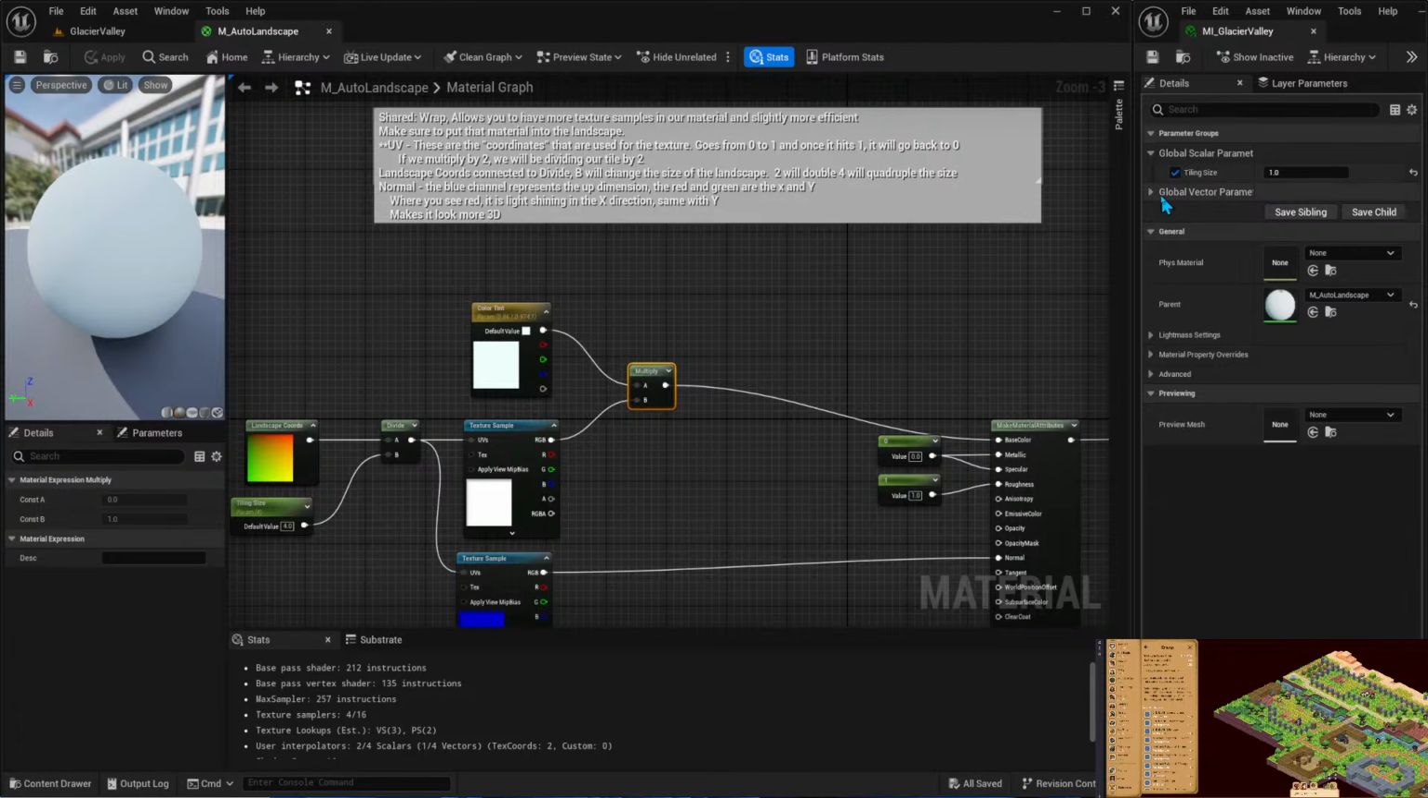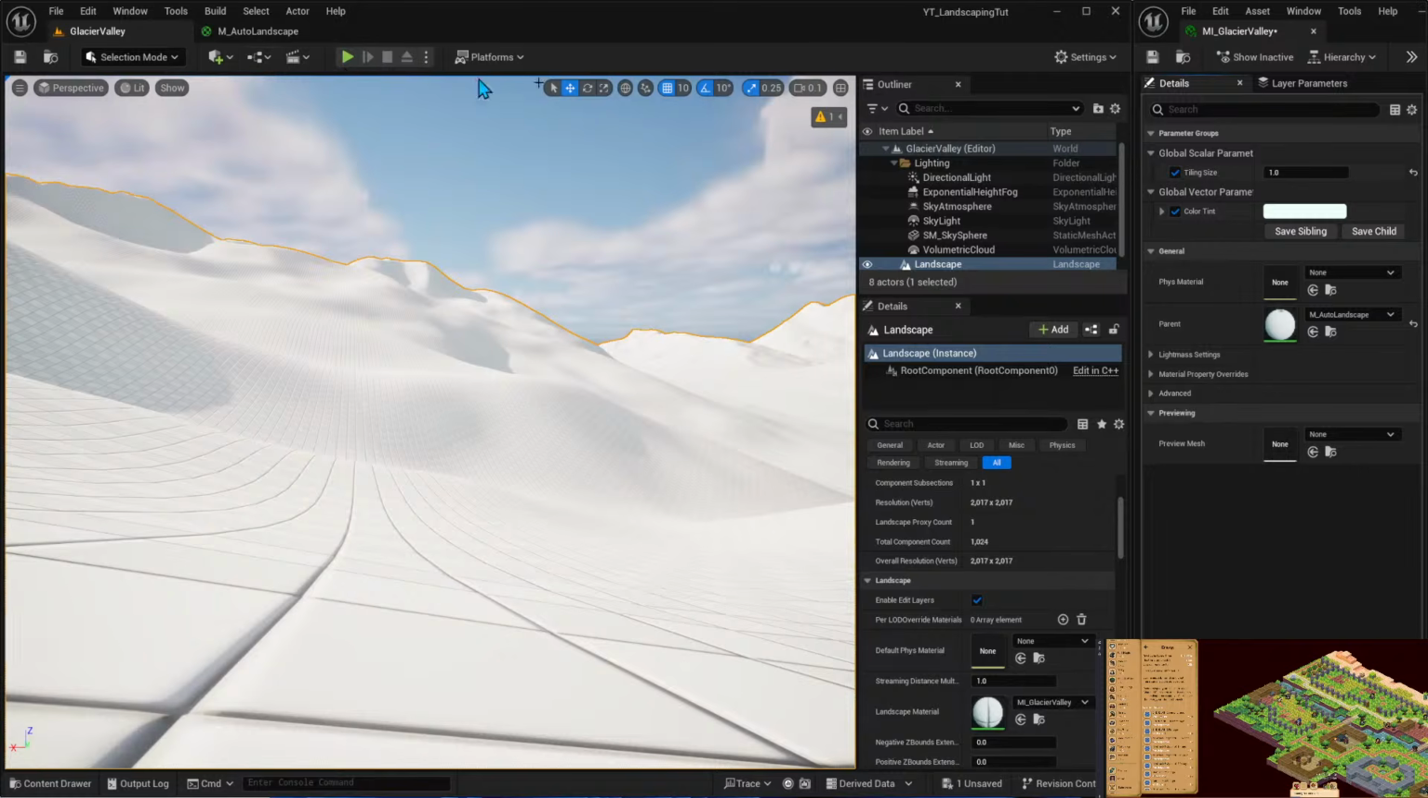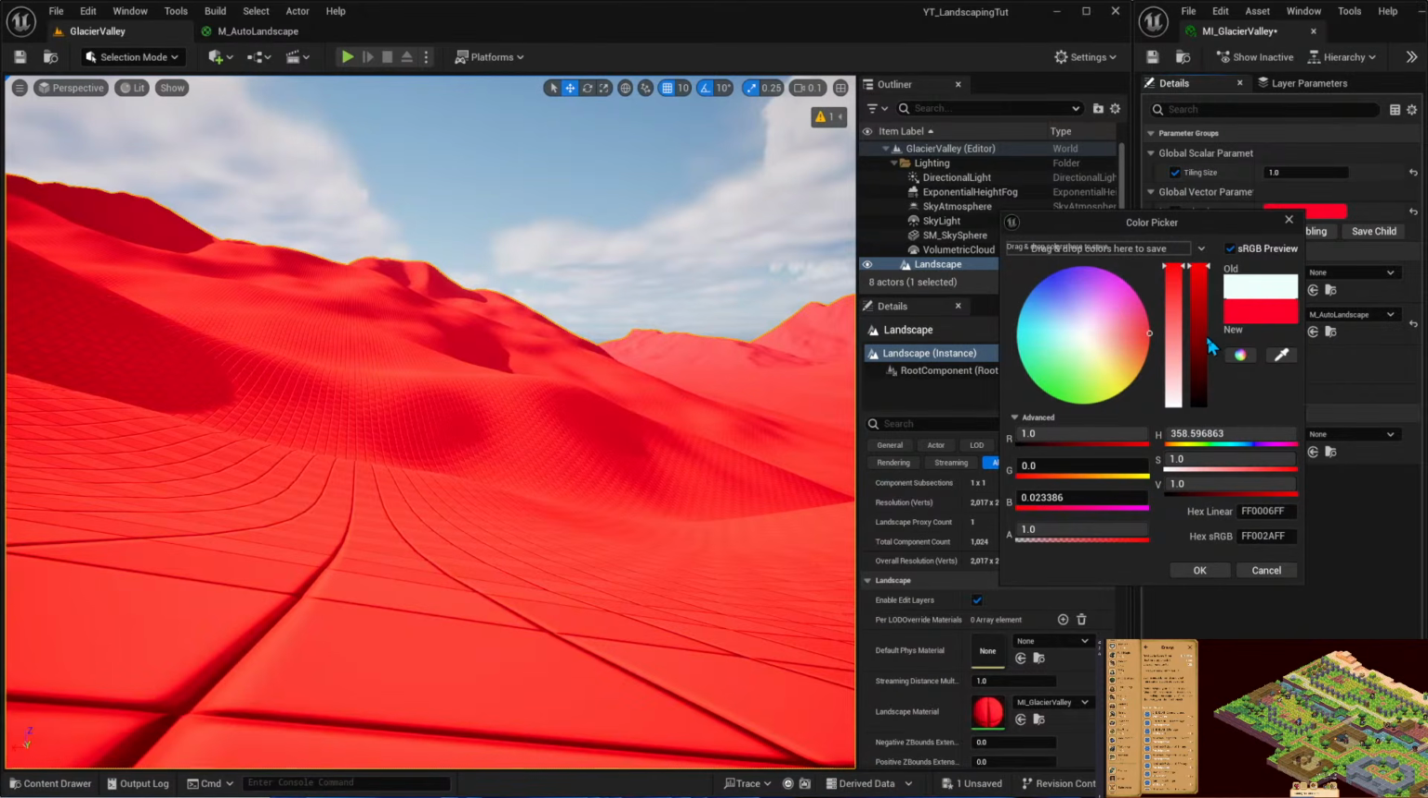Save. And oh, okay. Now, oh, okay. So we can go out here. Select red.